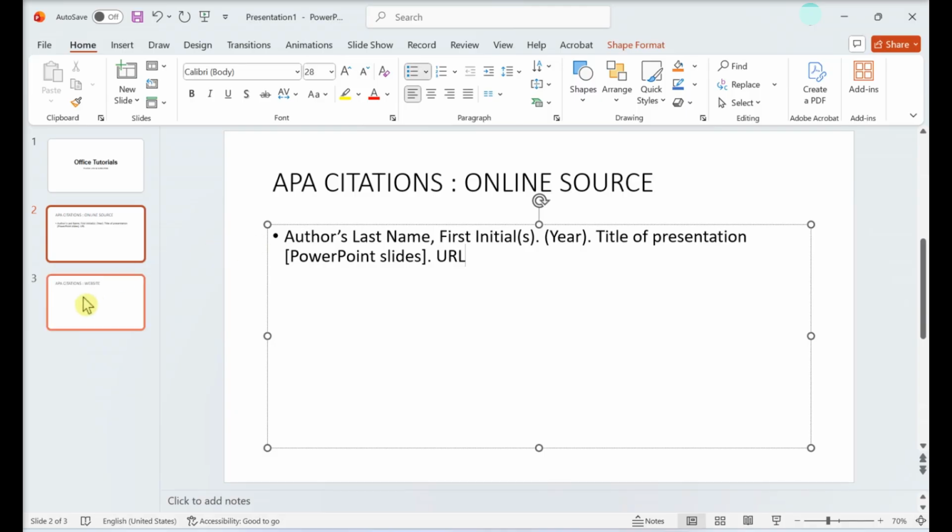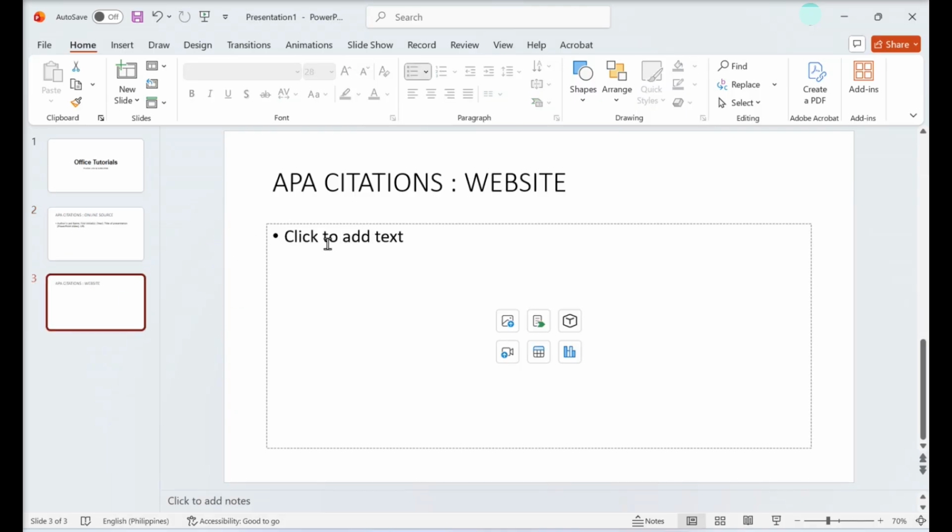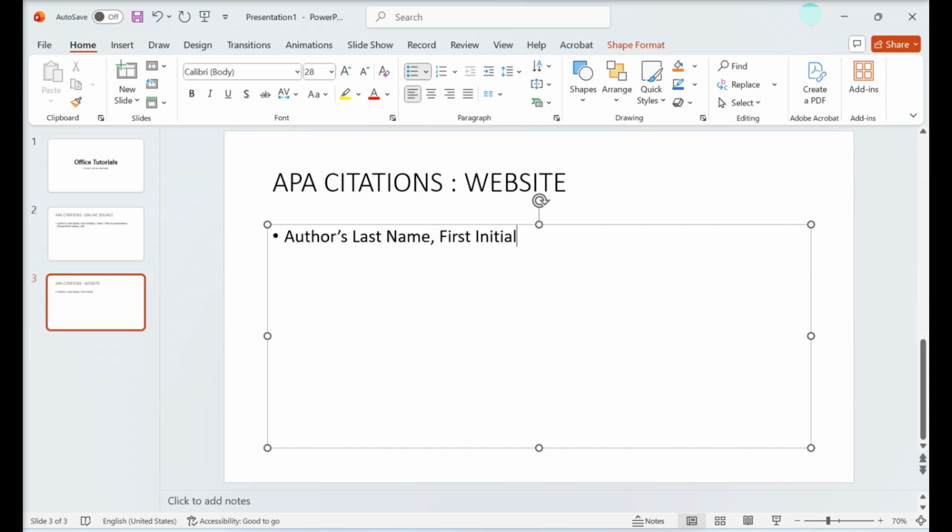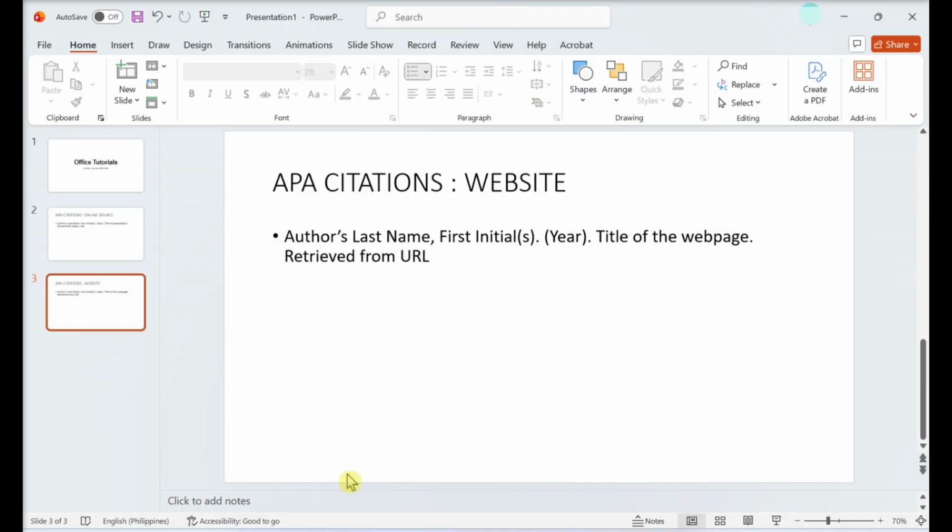To cite a website in PowerPoint using APA format, include the author's name, publication date, title of the page, and the URL. Place this information in the footer or beneath relevant content on the slide.